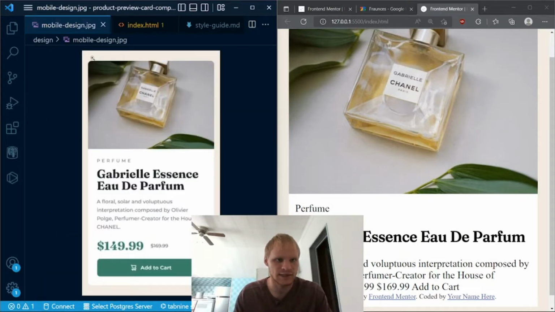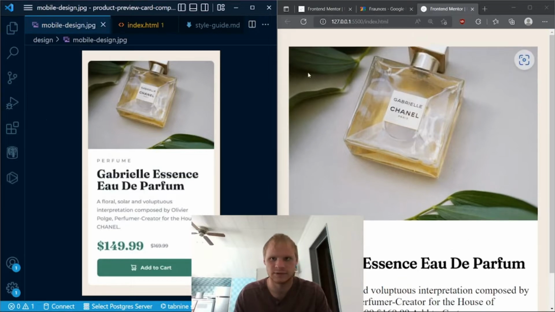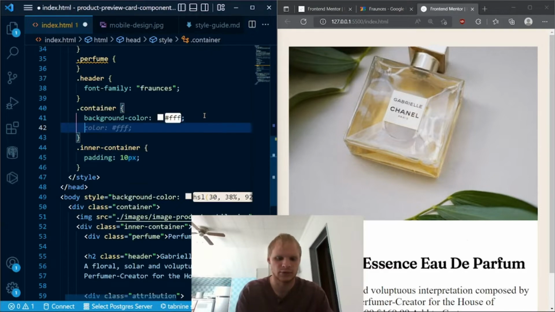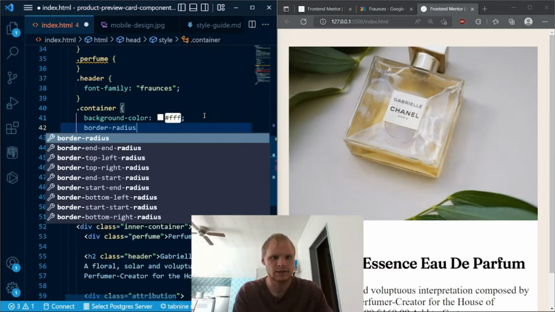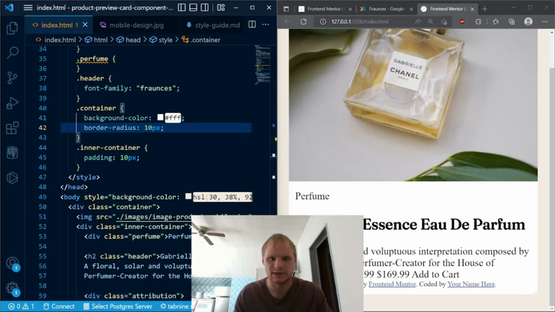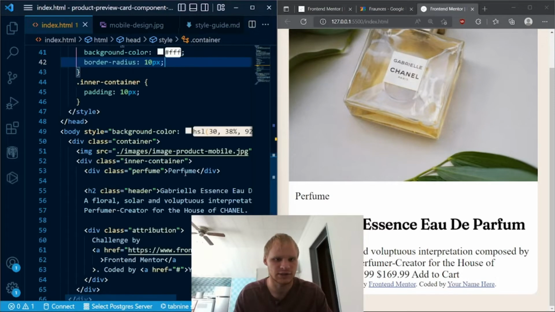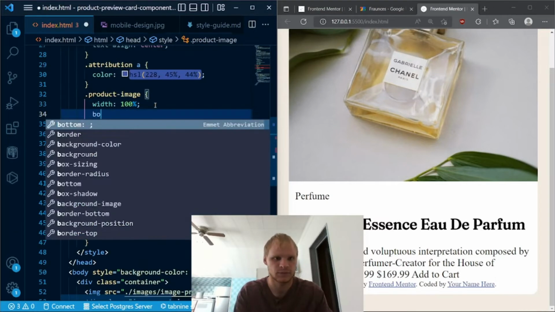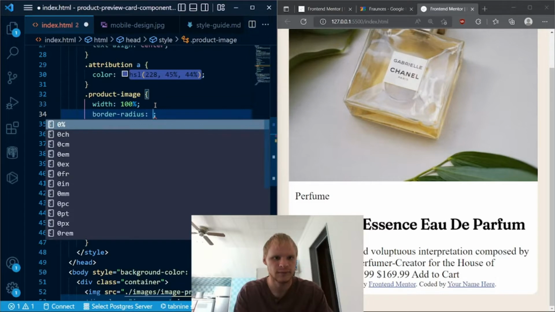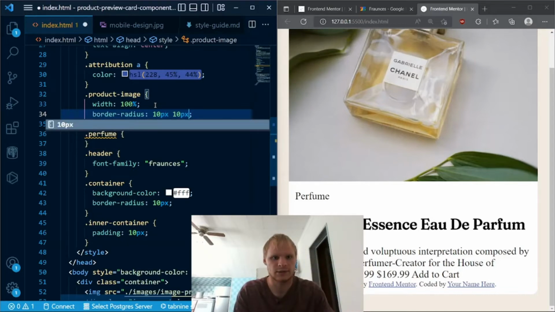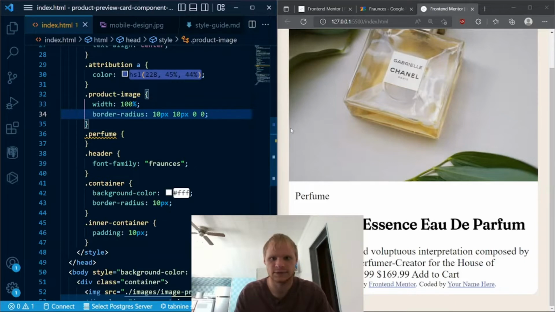Mobile design, we also have to add these border radiuses here. So that has to go on the outside one, I believe. The container will add a border radius. Border radius of, we'll go 10 pixels. See what that looks like. Okay, so it added it on there, but not the image. So I think the image actually needs to have its own. So product image, we need to give a border radius on. Border radius of, we want 10 pixels on the top left and on the top right, and then 0 on the others. See what that looks like.